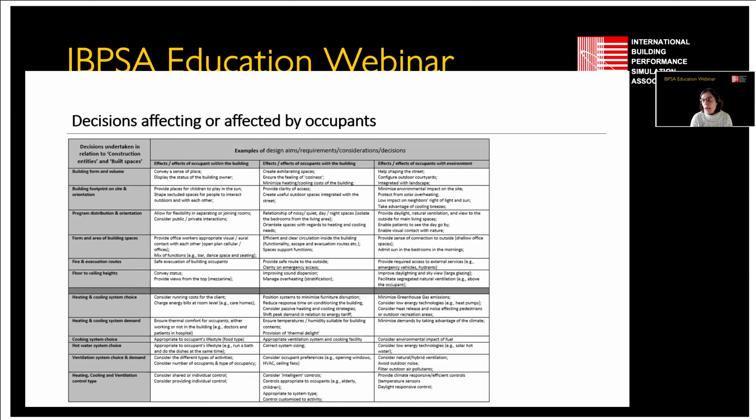For example, when deciding about building orientation, designers might have to, for instance, provide a place for children to play in the sun, and that influences occupants' interactions within the building. When deciding about evacuation routes, designers are likely to, for instance, provide a safe route to the outside, properly defining wayfinding for occupants to interact with the building in a safer way.